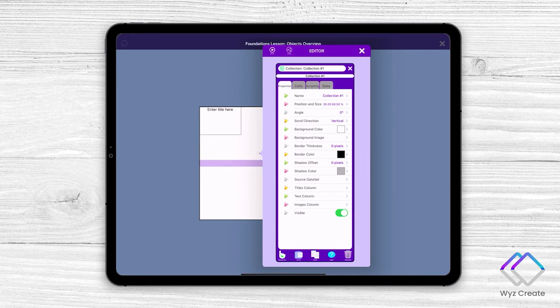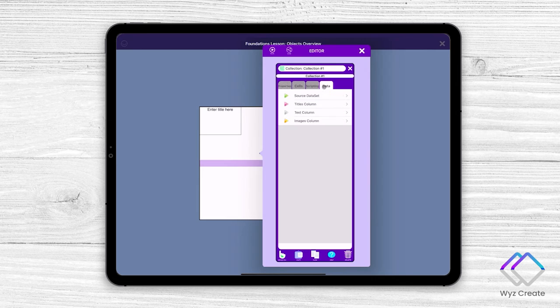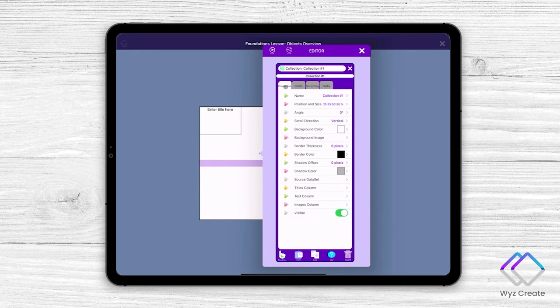There are a handful of objects that have sub-objects within them, like a collection object, for instance. It's made up of collection cells. Within the editor for objects like these, you'll see additional tabs and have multiple options for configuring properties or scripting. A few objects with sub-objects will also include a tab for data-driven capabilities.